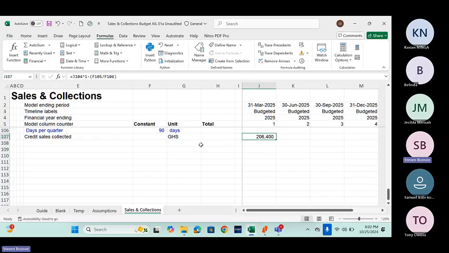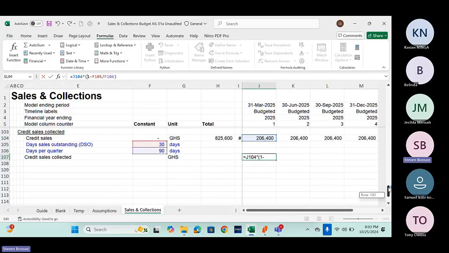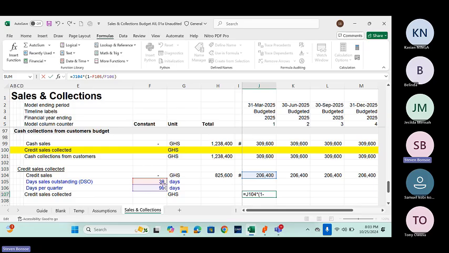But what we really need to do is put the bracket here. So we are telling Excel to divide F105 by F106, subtract that from 1 to get two thirds, and then multiply two thirds by the 206,400. And then you get what has been collected.